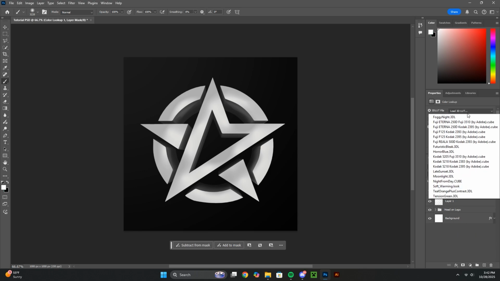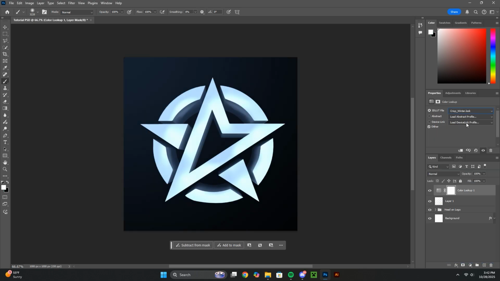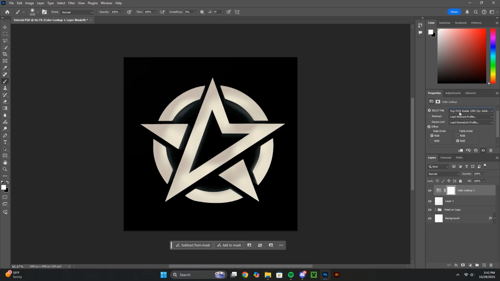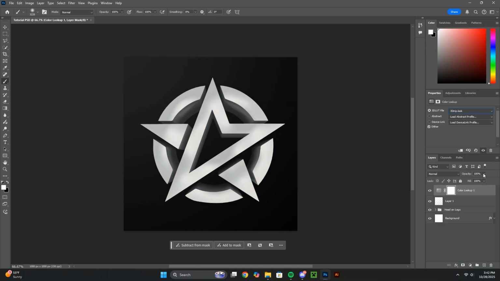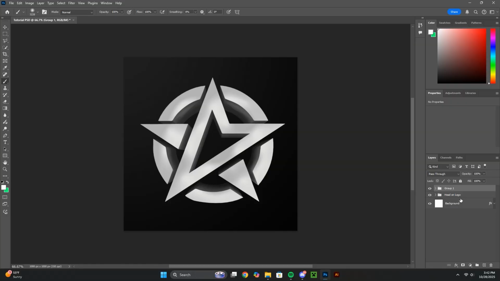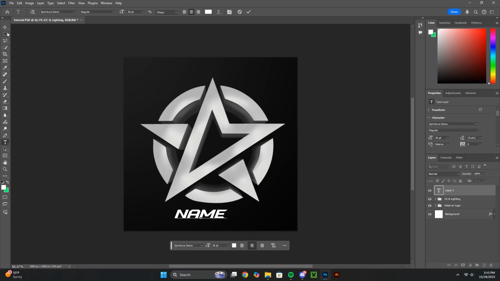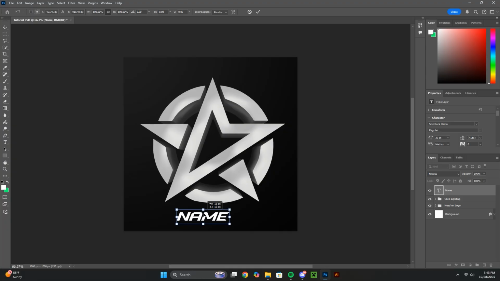Some color lookup just to make it a little different. The fake CC. This isn't how you actually make a CC, but I just don't want to open any packs. Bottle it up. Call it CCs and lights. And add the name, and that's pretty much it.